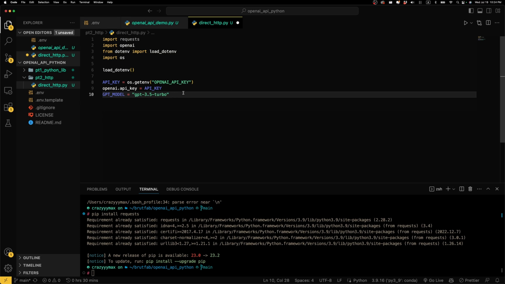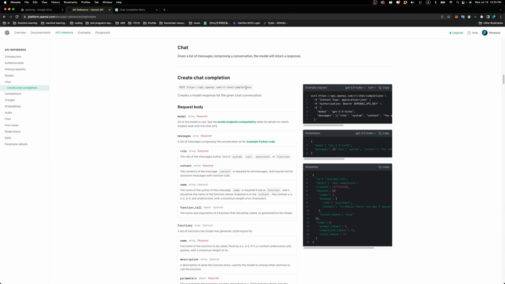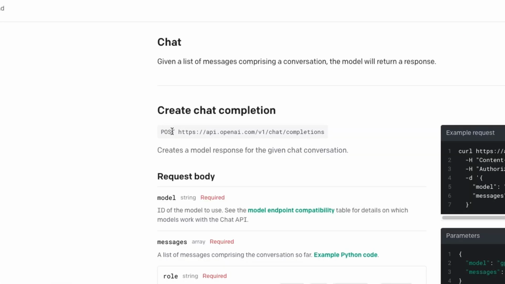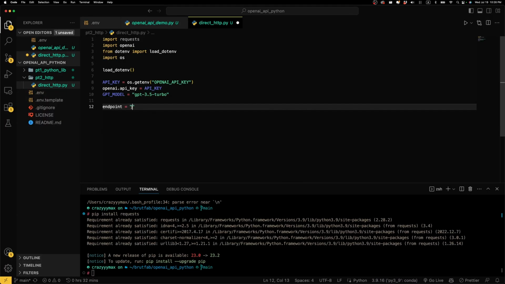Okay, once we have these things set up, we're going to define a few variables, and the first one is the endpoint. For an API call, we will need to put a URL as an endpoint. We can find that over here on the API reference at create chat completion. We can see the POST request and they give you a URL. This will be the endpoint we will be accessing. I will just copy that and paste it in here as a string.